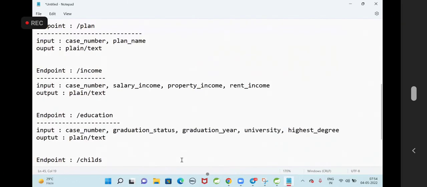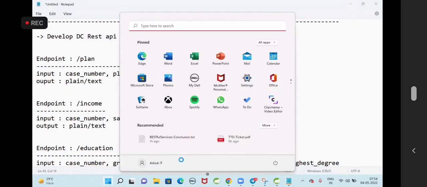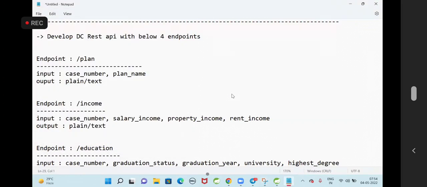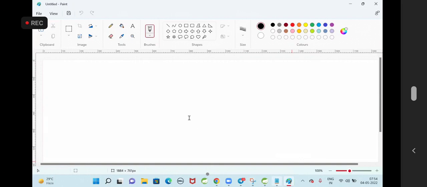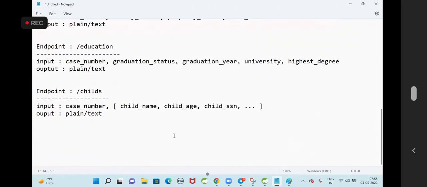So total 4 REST controllers you need to develop in the DC API. Plan REST controller, income REST controller, education REST controller, child's REST controller. Now, how you need to do that is, you need to create one REST API. In the REST API, you need to deal with the data. I have given what is the input for the REST API, what is the output of the REST API. Based on these inputs, you need to create the binding classes.